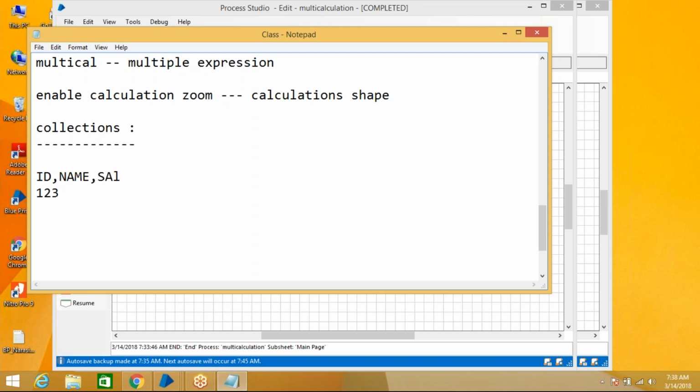ID will be 123, name ABC, and then salary will take it as 4,231. Salary will be 7,000. Okay. Salary will be 9,000. How many values we have? 3 records we have, and then we have 3 columns. We can't store this in a data item. It's not possible. If you want to store these kind of multiple values, we have to go for collections.